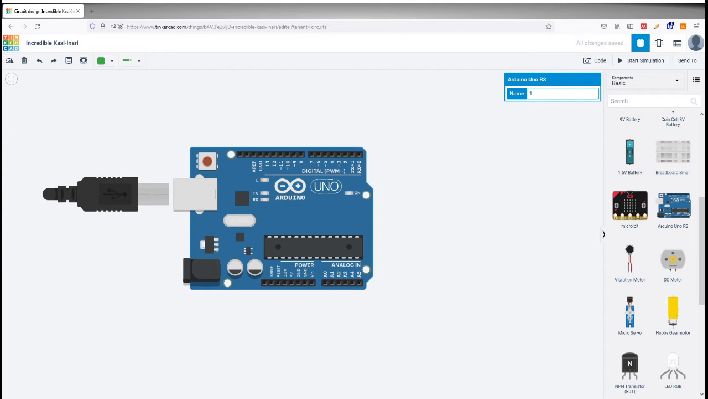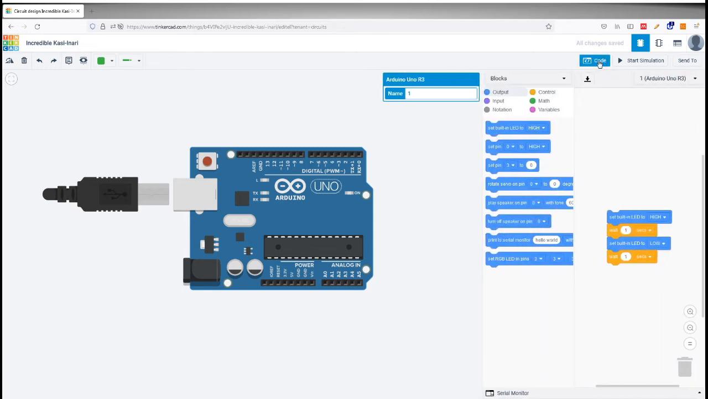So now we are going to write a small program for blinking of onboard LED using TinkerCad IDE, and for time being we will be using block programming or visual programming. So first of all, you can click on this code button. You can click on code. So now you can see so many blocks are available here.